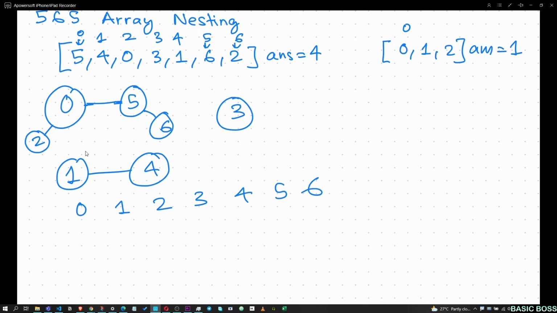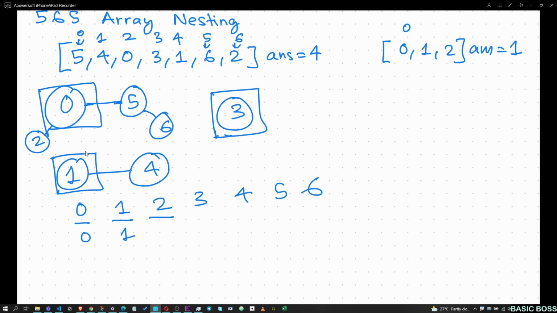Okay. So what you do right now is you go to 0 and you say, tell me the parent of 0. Now let's say that in this set, the leading parent is 0. And in this set, the leading parent is 3. And in this set, the leading parent is 1. By a leading parent, I mean the leader. Okay. Now, who is the leader of 0? The leader of 0 is 0. Who is the leader of 1? The leader of 1 is 1. Who is the leader of 2? The leader of 2 is 0. Who is the leader of 3? It is 3 himself. And the leader of 4 is 1. And the leader of 5 is 0. And the leader of 6 is 0.